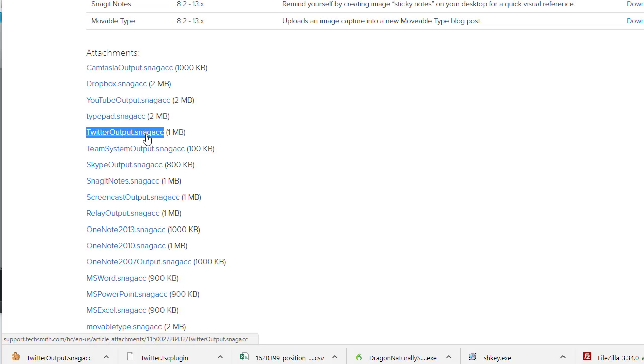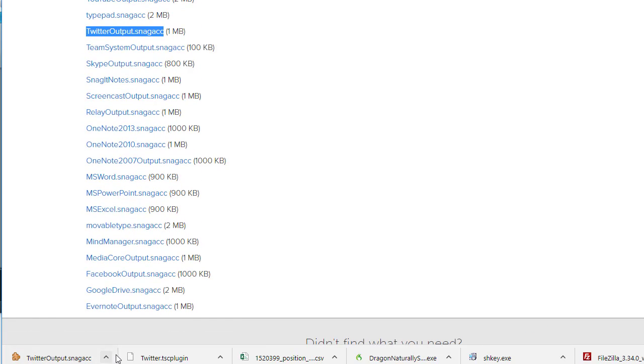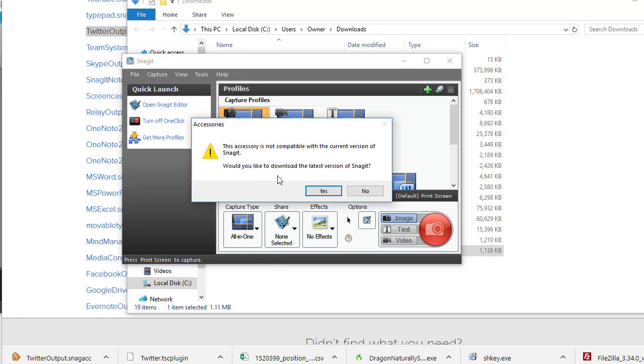It's called Twitter output.snagacc. There are no other Twitters there, so I download it. But when I try to install it, this is the error message. Let's double click. It tells me it's not compatible with my version of Snagit.